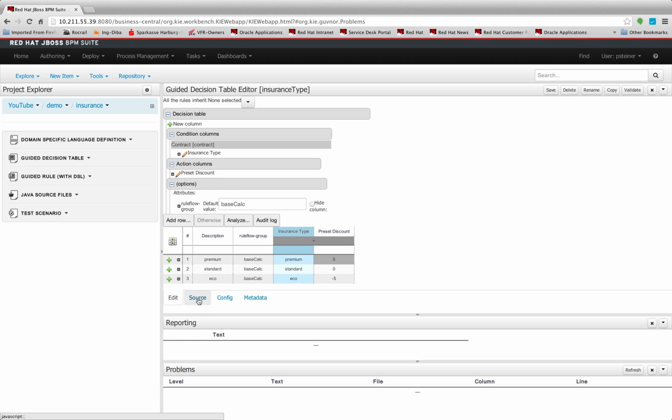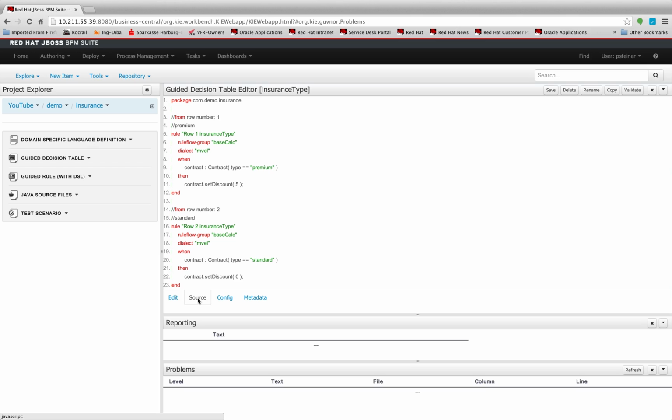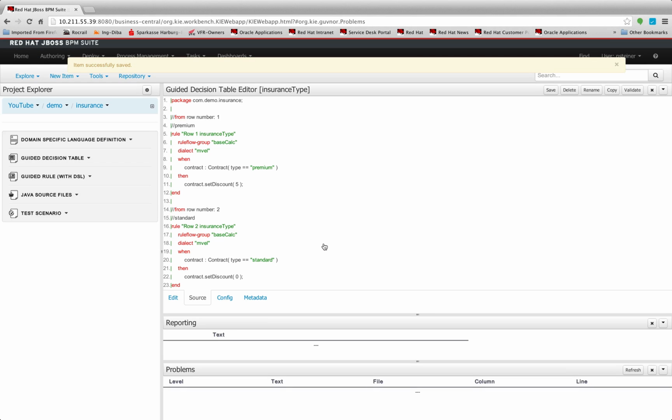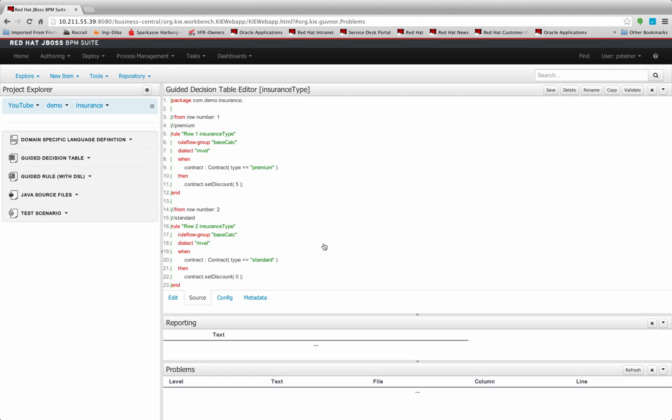Looking at the source version of the table, you can see that even the decision tables have been changed into Drools language. So we'll save this and our decision table is ready to go.